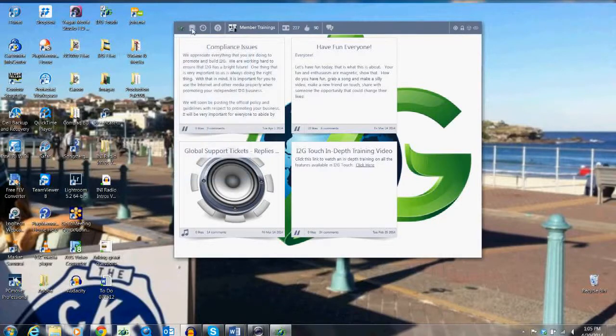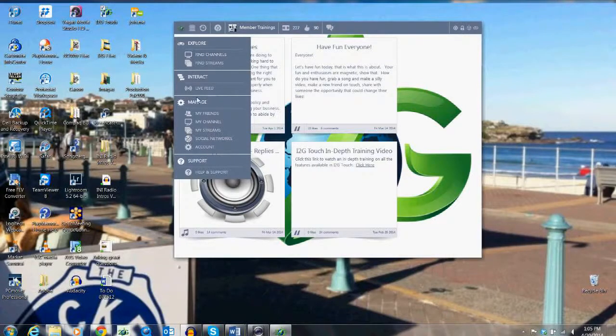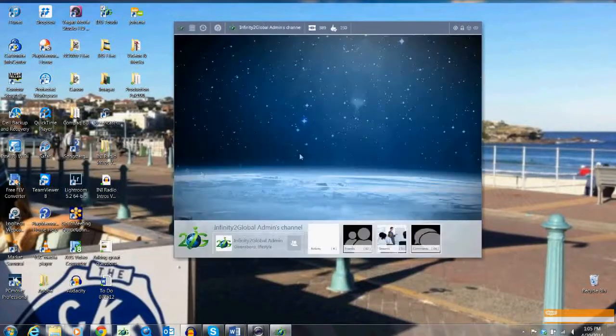And this is your main menu that you always want to click on to manage or create anything within I2G Touch. So we'll just go back to this main part. Again, this is where you'll land when you first come into your I2G Touch.